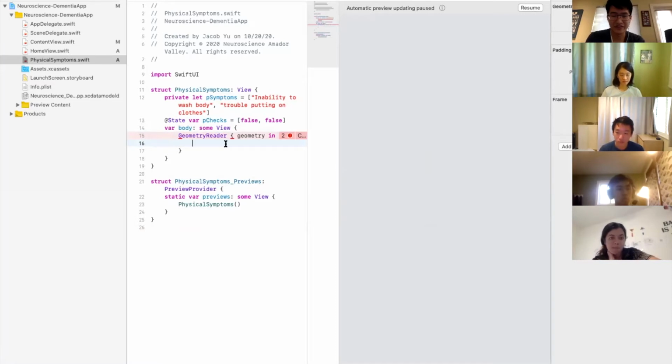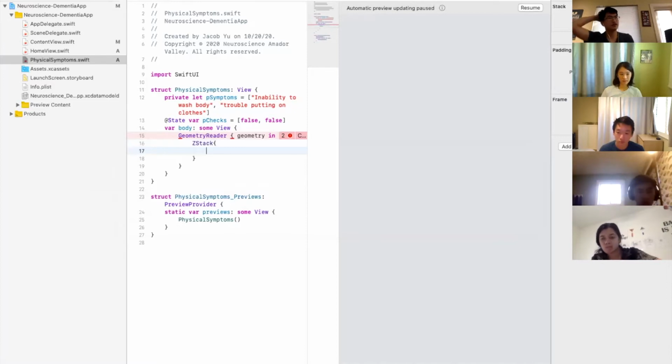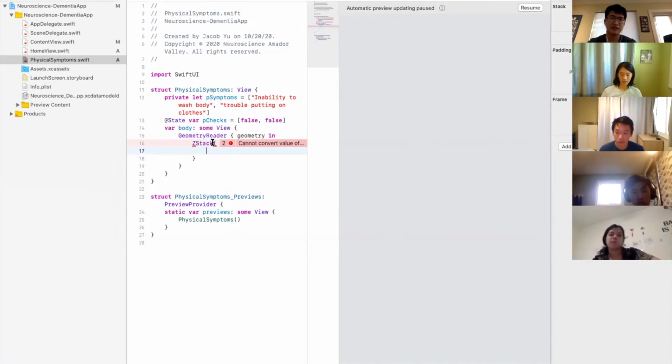But currently what we have is a ZStack, and you guys have heard of an HStack and a VStack, right? HStack would have certain items in a horizontal row, because H for horizontal, and then VStack will have a vertical row. ZStack is a little bit different. It overlaps views so that you can put them on top of each other. And so this is important.